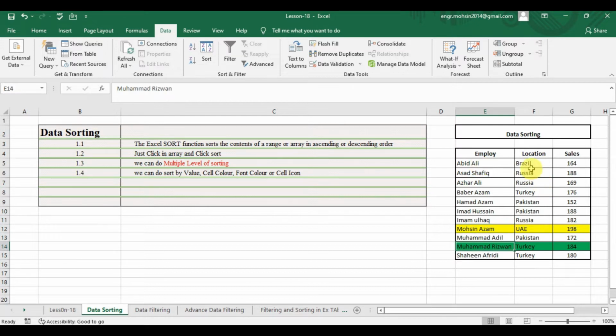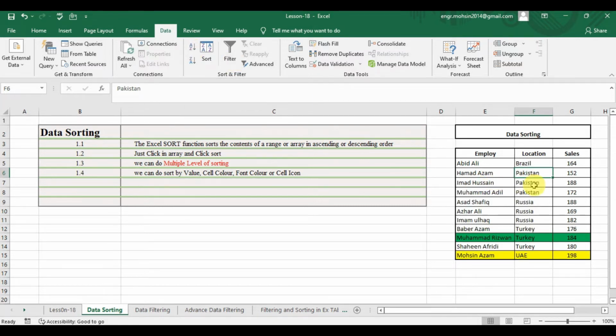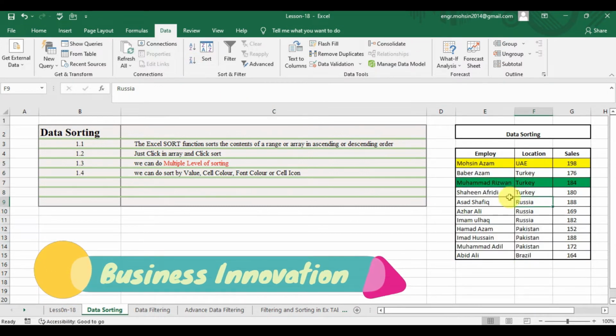If we click in the second column and click the same sort A to Z, it will change. Again it will arrange the table based on the second column. Similarly, if you click in the second column and click Z to A, it will rearrange the data starting from the descending order.